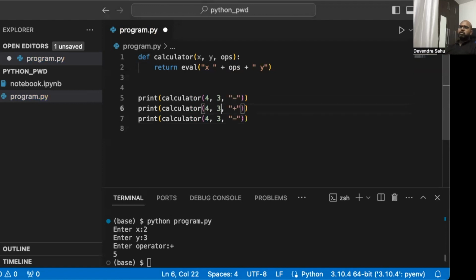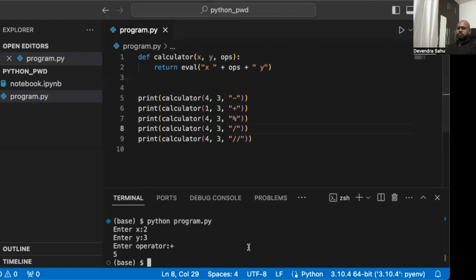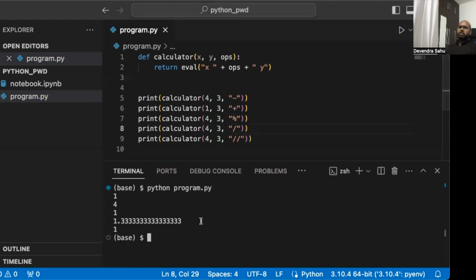Let's say you're going to do a 1 plus 3. We can do a modulo. We can do an integer division and so on, right? We can do a normal division. So let's run this and see. Clear the screen, run it. Just look at it, right?